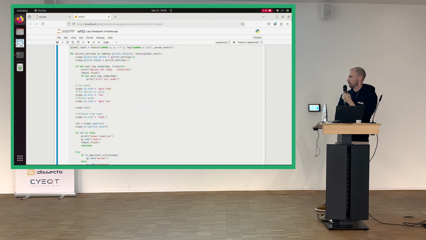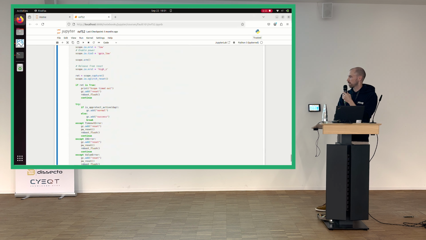And then at the bottom, once I scroll down, we see that I check this function. Is AP protect active? If yes, then we count it as a normal try. And if not, we count it as a success, and we break our loop and stop testing. Because, of course, once we know that it's unlocked, we don't want to touch it. We don't want to reset it. We don't want to cut power. We just want to keep it the way it is and then manually check if it's actually unlocked or not.